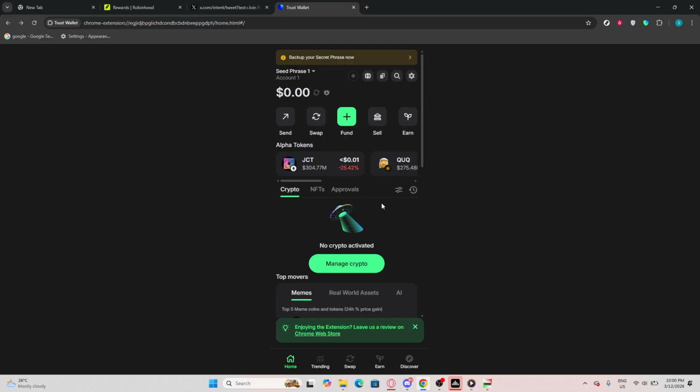Next, search for the Trust Wallet extension. Type Trust Wallet extension into the Google search bar and press enter. Look for the official Trust Wallet extension link in the search results. Click on this link to access the extensions page where you can install or open it if already installed.